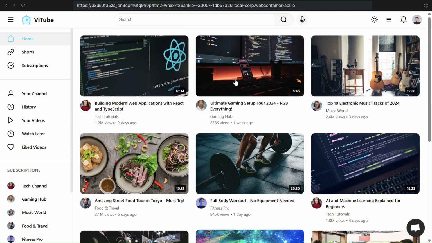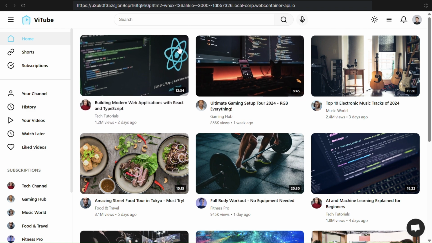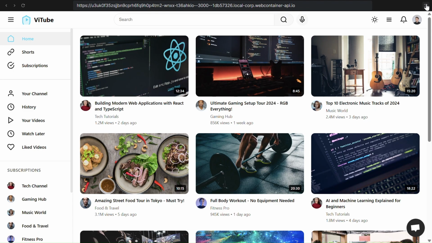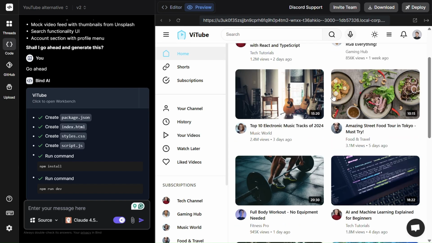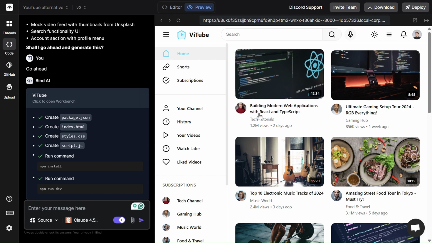We didn't spend hours coding layouts or styling elements. Bind AI IDE and Claude Sonnet 4.5 handled the heavy lifting. Within minutes, we had a fully functional starting point for a professional video platform. So that's our first look at ViTube, clean, intuitive, and built almost instantly with Bind AI. Next, we'll customize it further, add back-end functionality, and make this platform come alive.